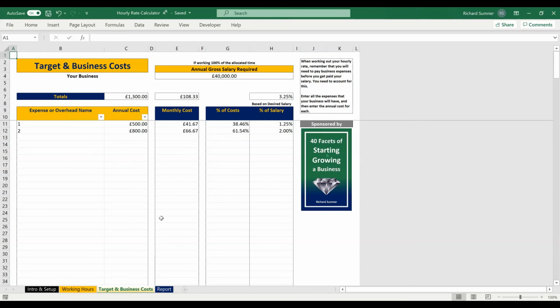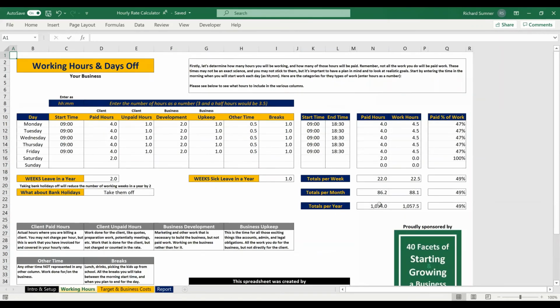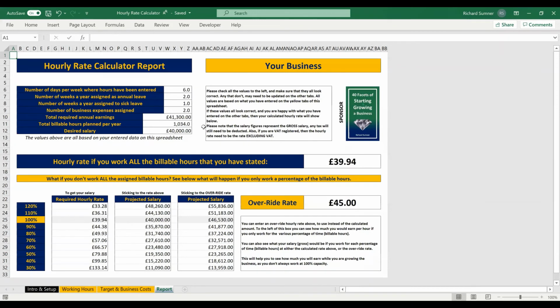Once you've done all of that, you now know what your annual costs are going to be as a business. You also know what your salary needs to be, and you know how many hours you're going to be working per year. So that would then create the report. Now, when you go to report, just double check. It says number of days working a week. This is where things have been entered. This is just for you to double check.